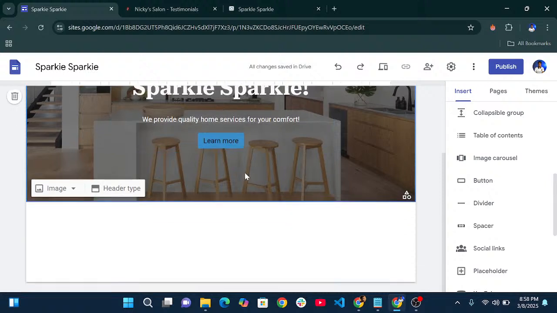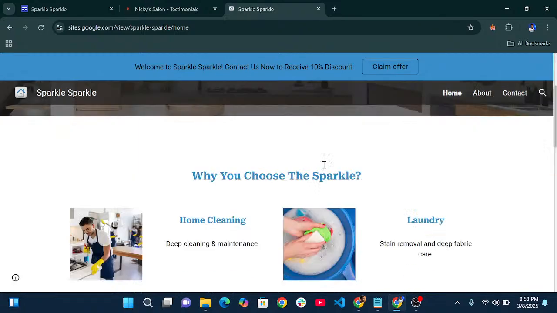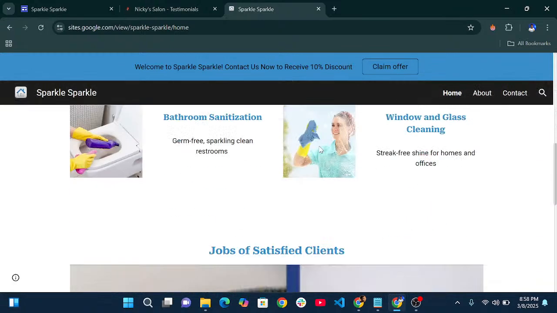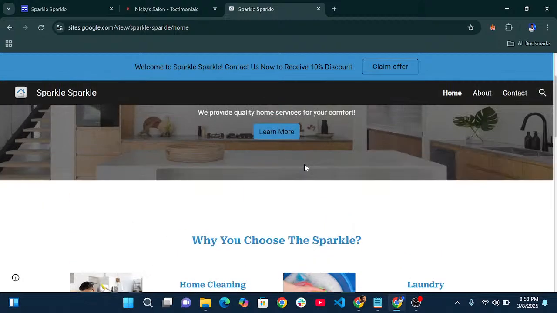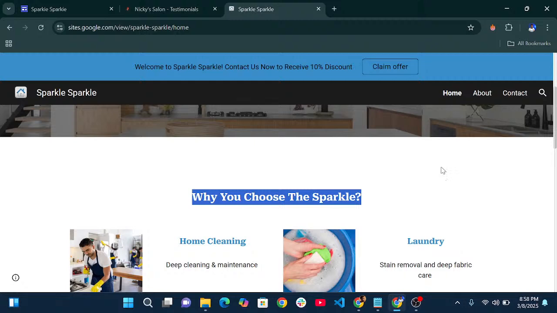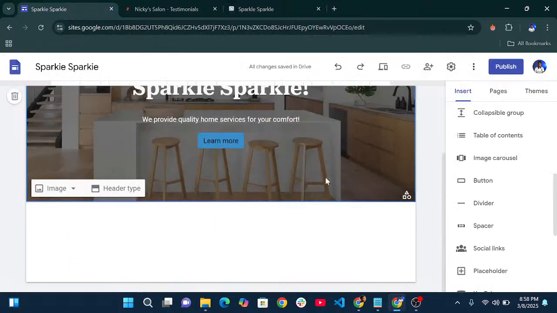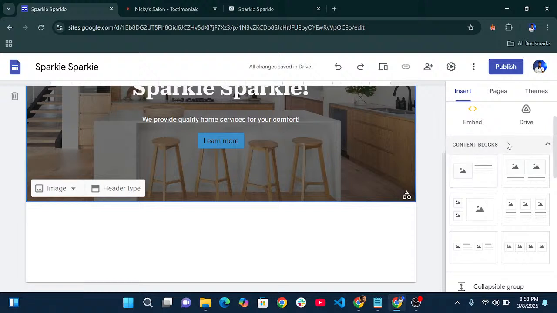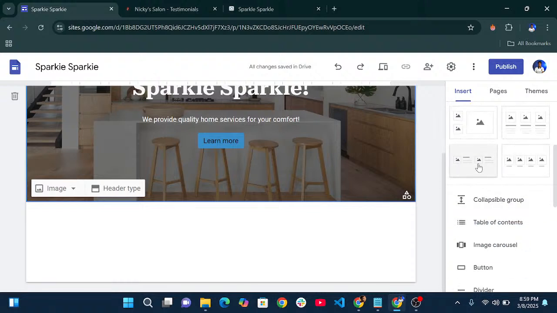The next section we want to add is why you choose. So I'm going to come to the finished project of this website, the one I did already. So if you look at that, we have this why you choose the Sparky section. Let's go ahead and create that. So we have content blocks and we can just choose a layout instead of trying to create a layout. You can just choose any of these layouts and modify it. So I'm going to choose this one.